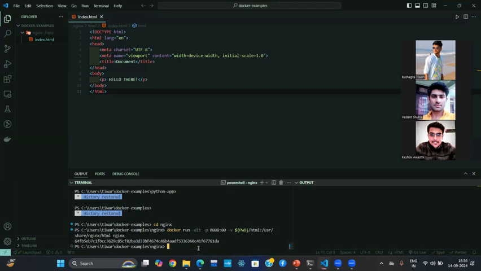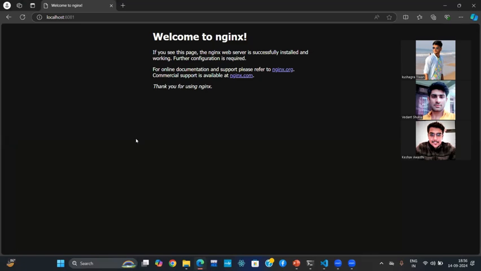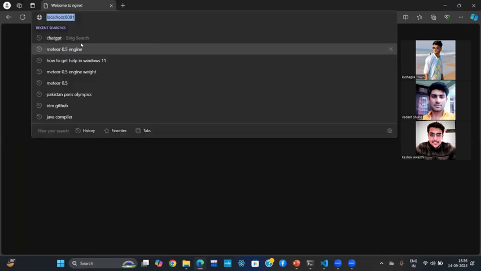So just here you can see that the hash value is generated and it will map to 8888, a 4-digit port number in my local. So just I write 888 and 8.